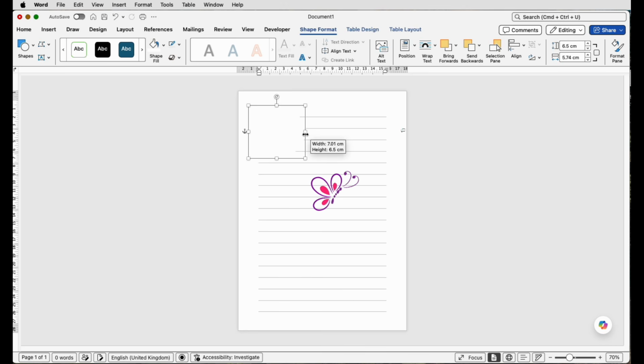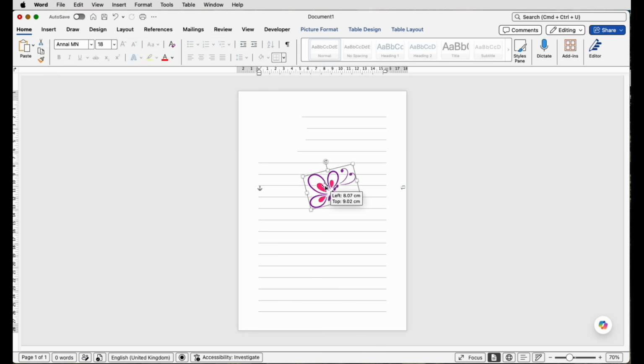Now you can make this as big or as small as you want. And then what I can do, if I move this butterfly over the top, it's going to go underneath this shape.